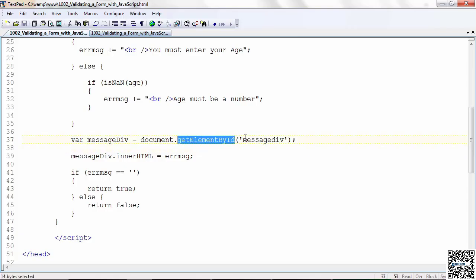So get the element by ID, message div. You may recall that that's an empty division that I set up at the bottom of the page. There's nothing in it when you first open the page. So I get a handle on the div. Now, remember, this doesn't have .value on it. I'm not getting anything that the user put in. I'm just getting a pointer to the division itself.